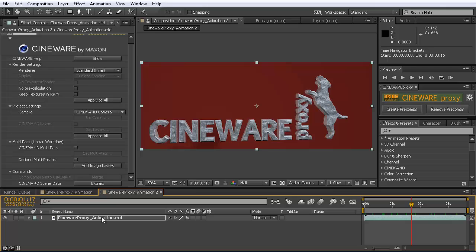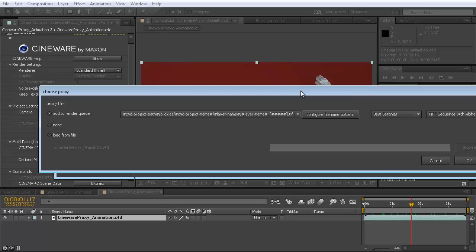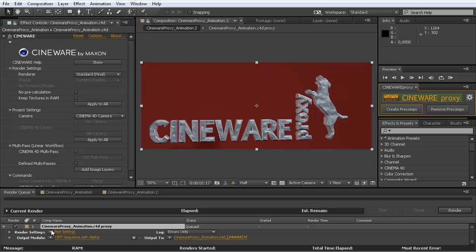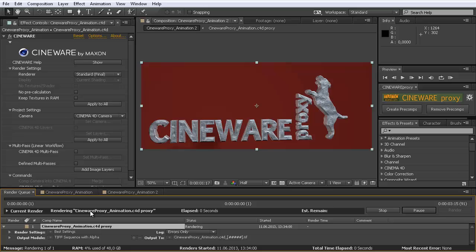For this, I just select the layer, click on Create Precomps. For now, I leave everything here at the default and say here, add this file to the render queue. Click on OK. It asks me whether it should create the folder where this file that it's going to render is stored. I click on yes and I have it here in the render queue. Now I render it, and now I skip ahead in time until the render is finished.